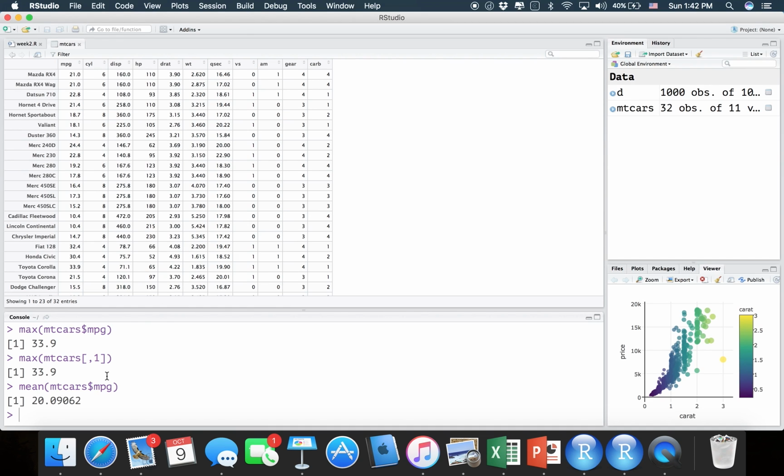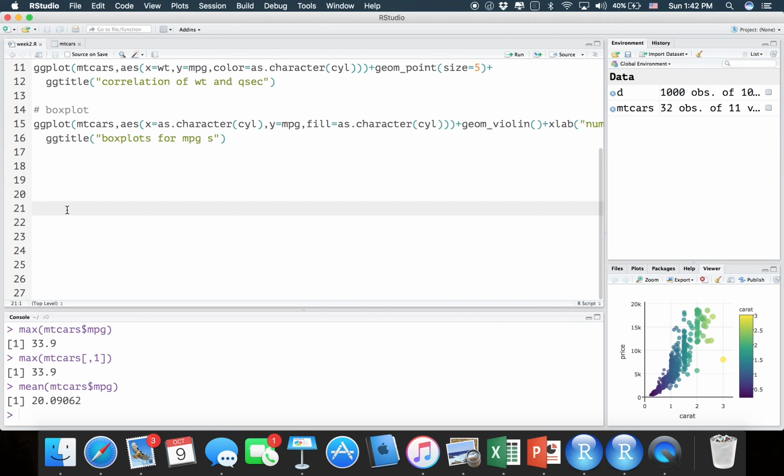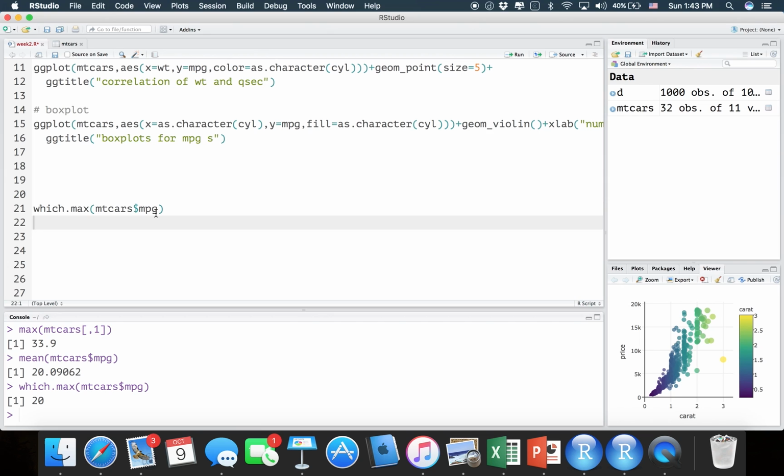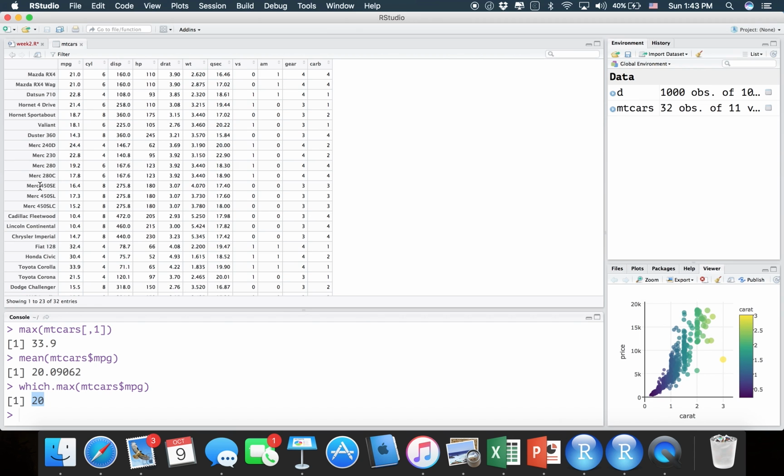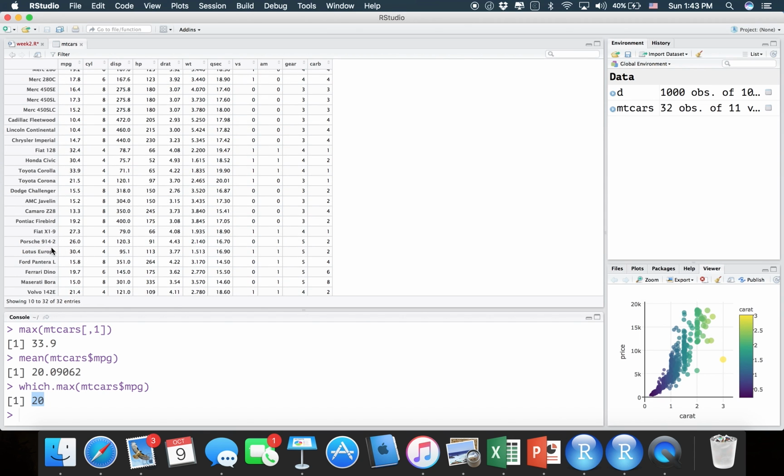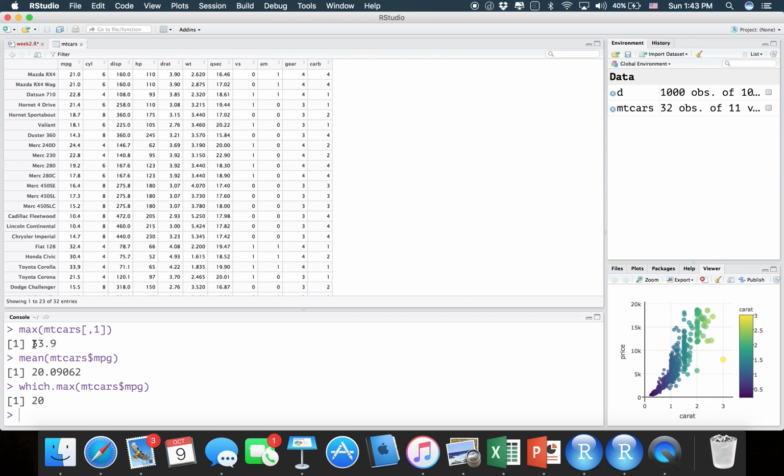Now, another question is, okay, this is the maximum MPG, but which row or which of these cars has the maximum MPG? That's the next question. There's a simple function called which you can use. You say which.max has the maximum MPG, so mtcars of MPG. This will give you the row number. If you run this line of code, you get the row number. So row number 20, if you go to mtcars and find row number 20, whatever it is, will have the maximum MPG of 33.9.